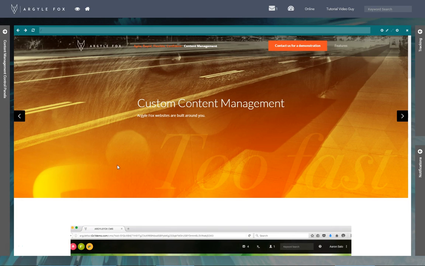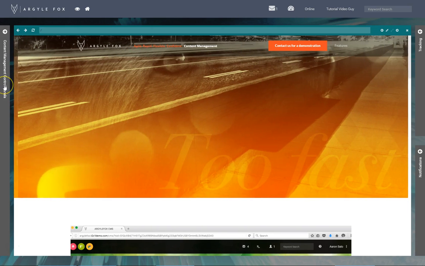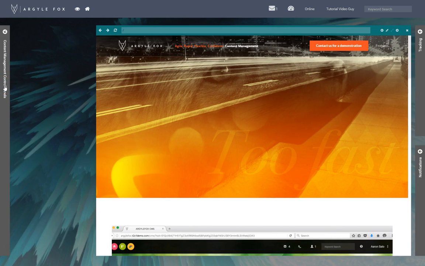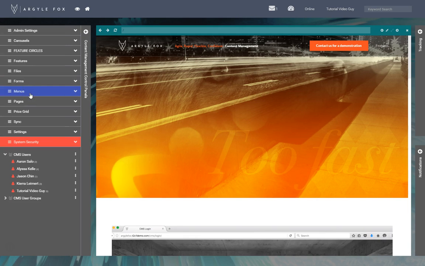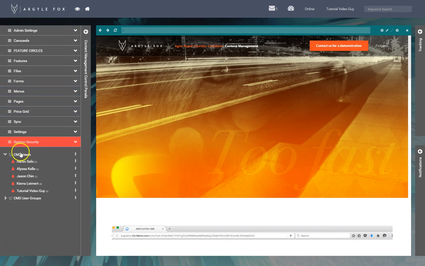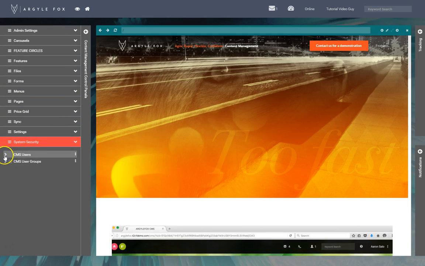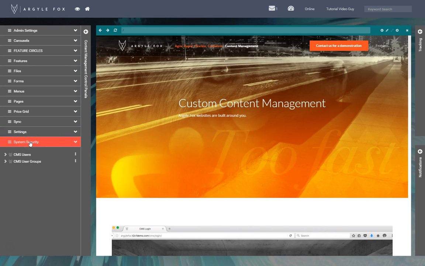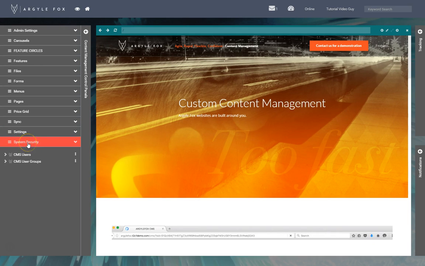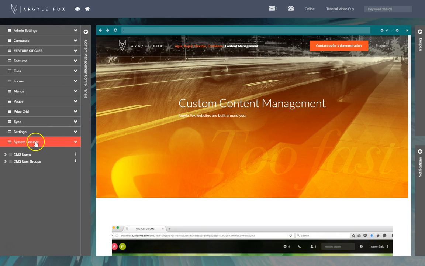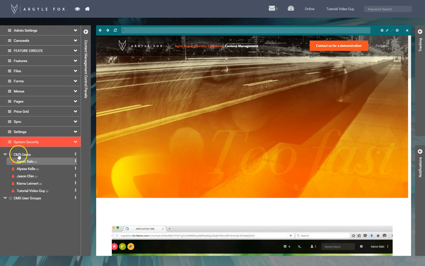Right now I'm going to show you how you can manage your system users for those Argyle Fox administrators out there. Here's where we can do it. You should be familiar with the control panel by now. We're going to be looking at system security. If you're not an administrator of the system, if you haven't been granted that type of access, you won't see this. But as an administrator, we have access to manage our various groups and users.